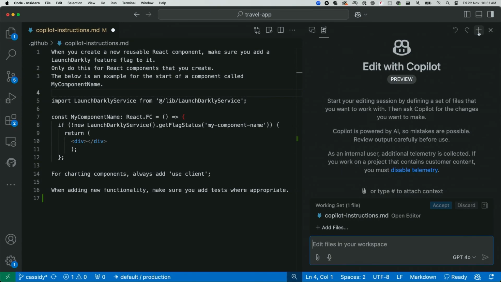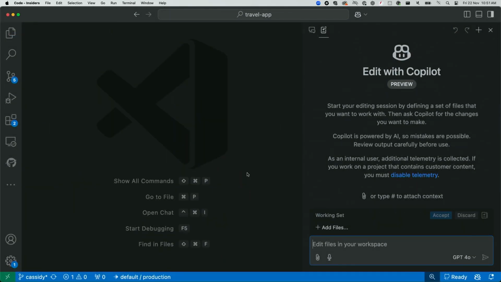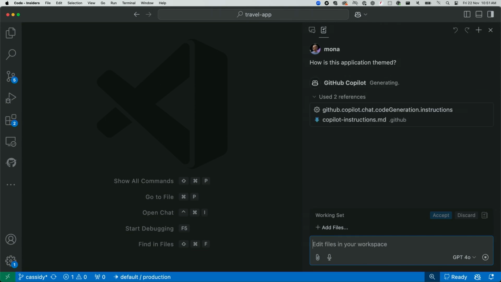All right, so let's do edit with Copilot. We'll do this flash and say, all right. So this is what I would normally do, right? I would probably say, all right, well, to do that, I need to kind of work out where the theme is, where the CSS and things are. So how is this application themed? And see what it gives me.